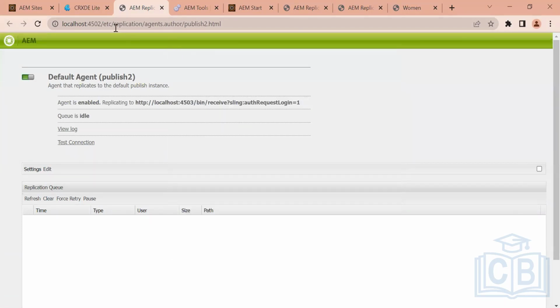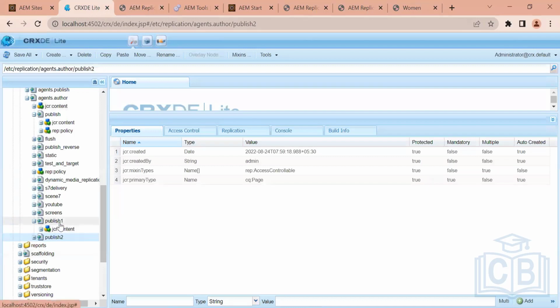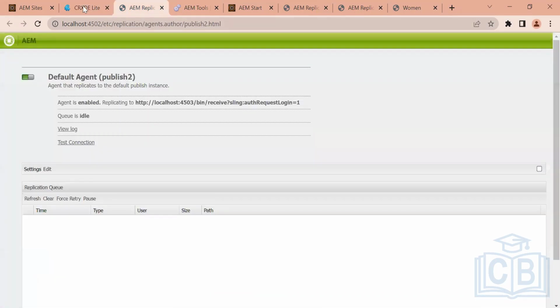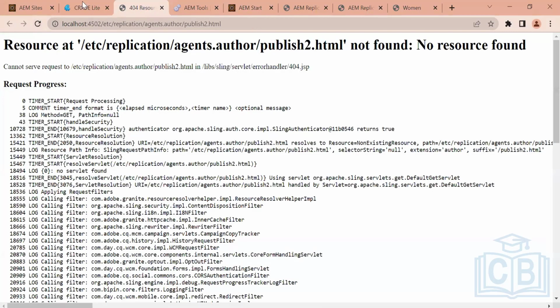So both ways, as a developer, you can do it from here, from the backend, from CRXDE Lite. Let me just delete this because we are not going to use it. In case we replicate, then this queue will be blocked and will keep on retrying, so that is some load on our server. Okay, we discussed this. So now this node is removed. You will refresh and find the code.